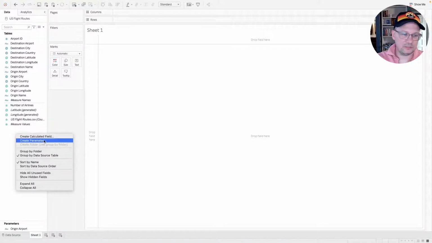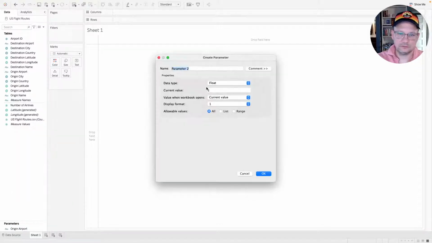Now we need to do our buffer. I'm just going to call this buffer distance. I'm going to change it to an integer. Keep my display format like that, which is good. And then I'm going to default this to 1,000 miles. Okay. Yeah, let's do 500 just for grins. We don't have to do everything the same, right? So 500 miles is our default buffer distance.